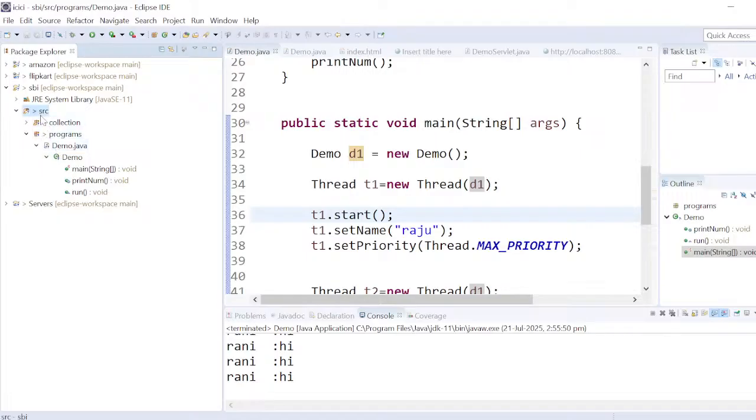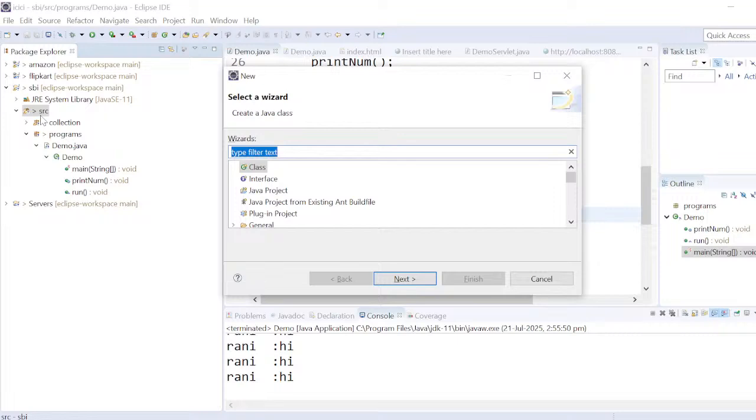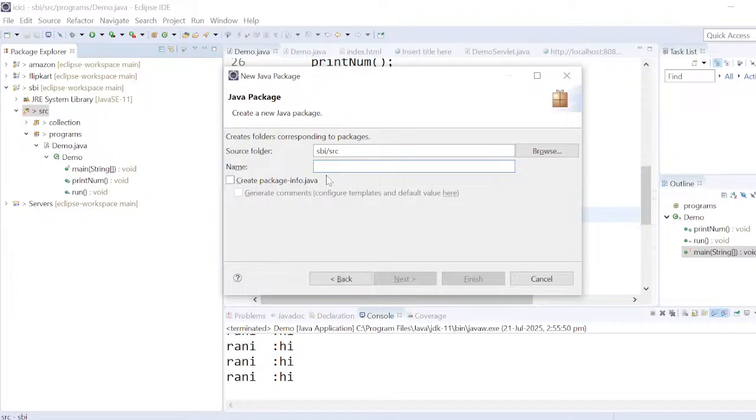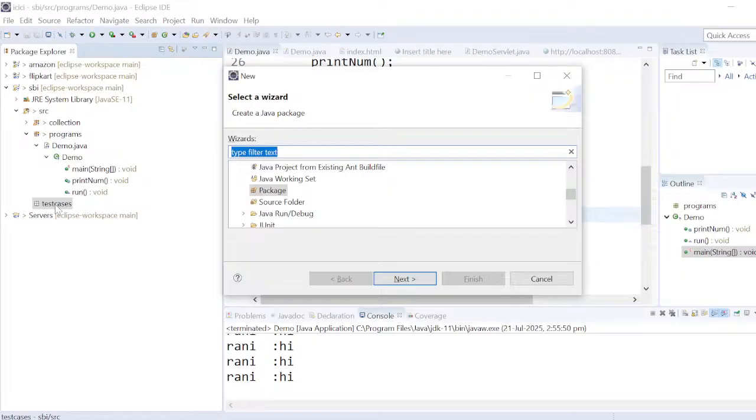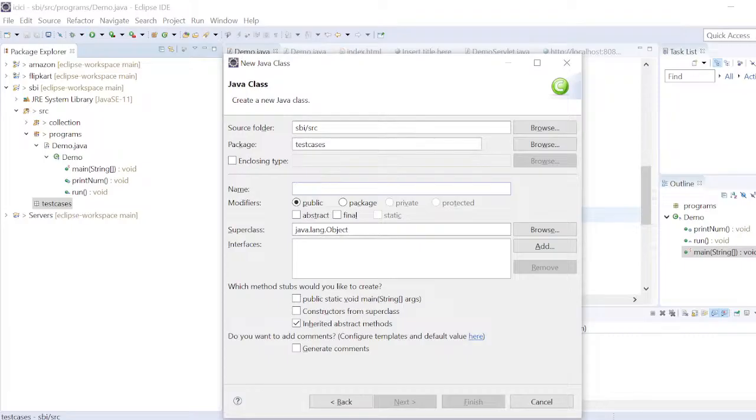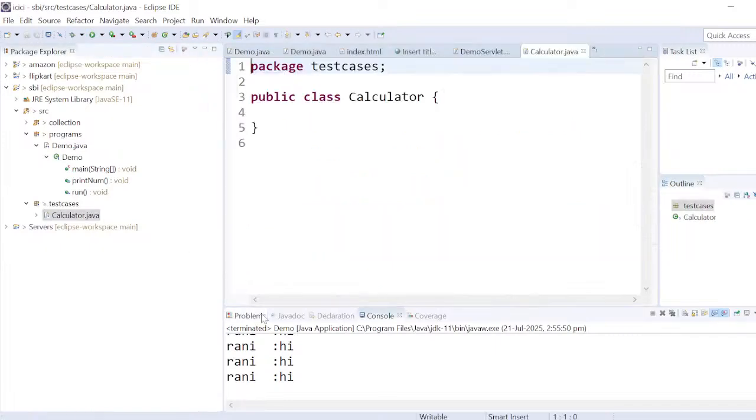I'm taking one package called test cases. You can take any package name. I'm giving the name test cases. Inside it, I'm taking a Java class, and I am giving the name Calculator. Okay, fine. And here I am taking methods.